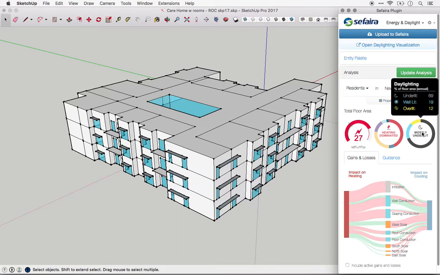The top-level daylighting results appear on the dial on the main dashboard. This indicates the percentage of floor area in your building that is either underlit, well-lit, or overlit. These numbers are based on annual daylighting metrics, which means that they're based on a full annual simulation using data from the weather file. Underlit is a spatial daylight autonomy value. Any space that receives less than 300 lux for more than 50% of occupied hours annually is considered underlit.